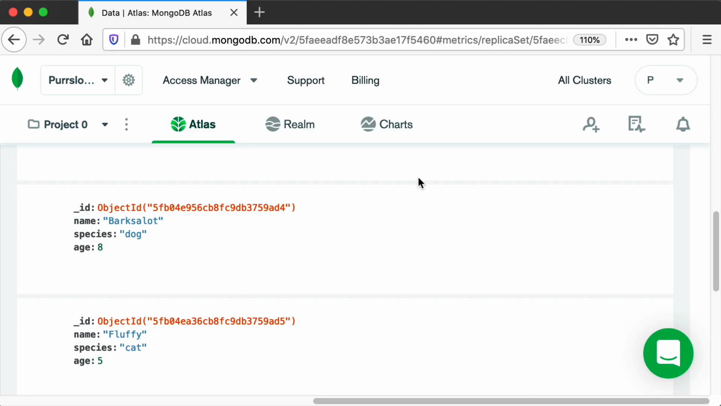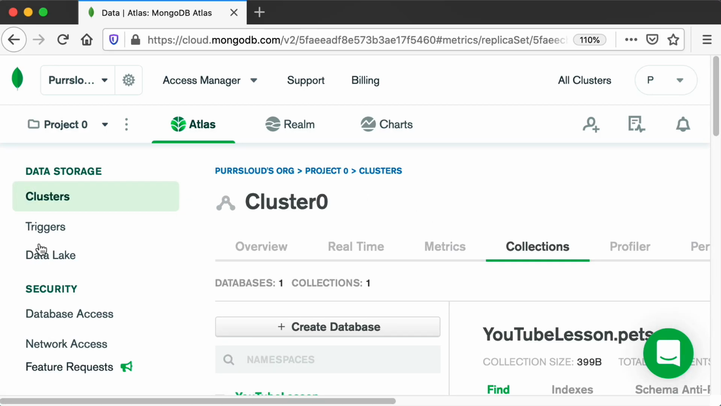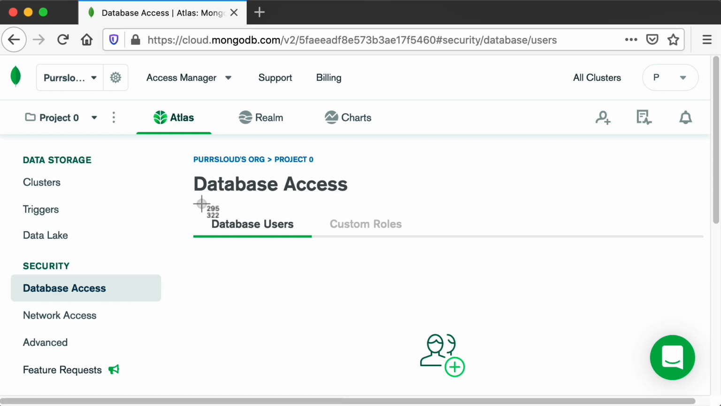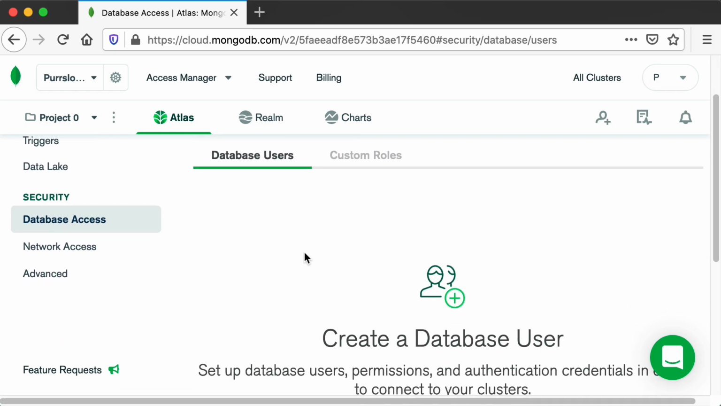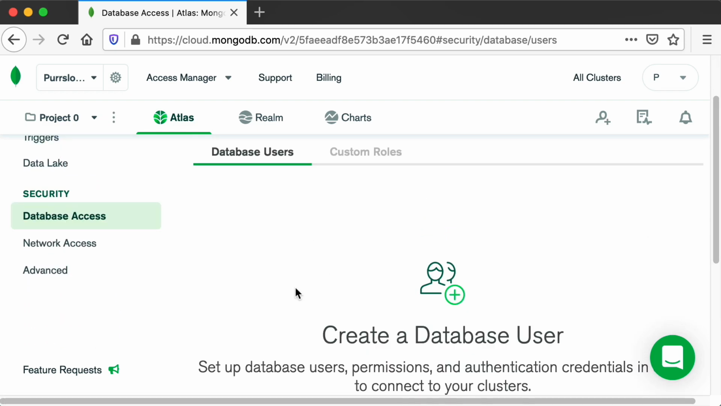So back in your MongoDB dashboard, in the left-hand sidebar, I want you to click on Database Access. Okay, so we have this tab called Database Users, and we just need to create a user. The idea is that this one cluster can have multiple databases, and maybe you want to create different users that only have access to a particular database.